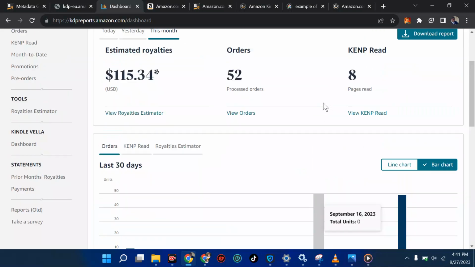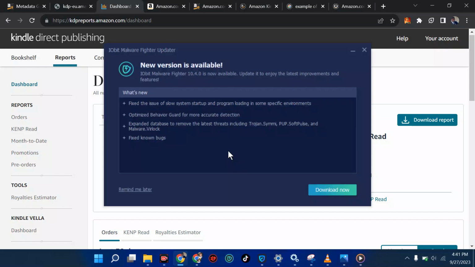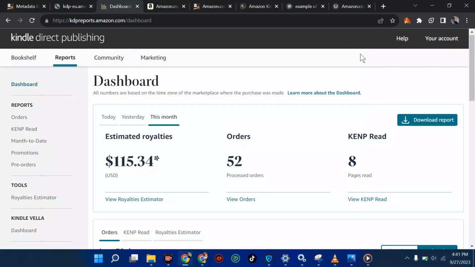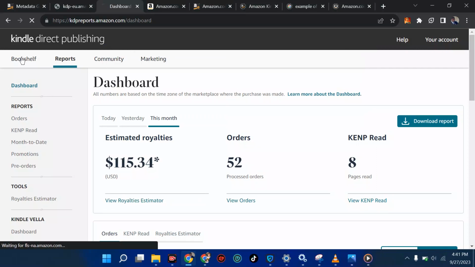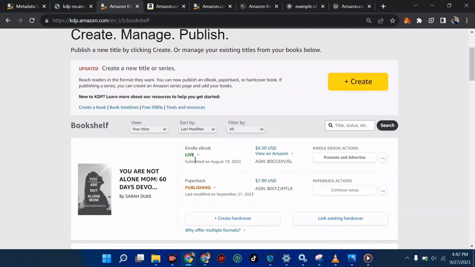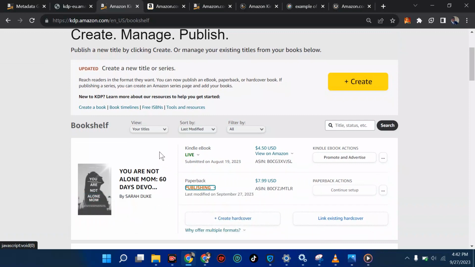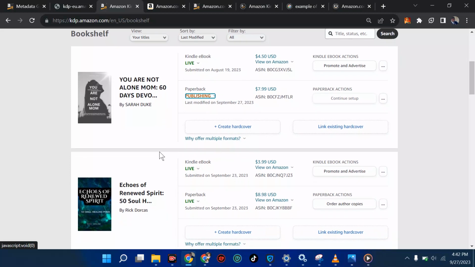I would have lost this small amount of money on KDP, which is just $115. Here in Nigeria, we know how important the dollar is to us. So when your account is terminated on KDP, look at the dashboard. All your books, first of all, will be unpublished, and I'm talking about your paperback. Now you see this book was unpublished. All I have to do is go back to my dashboard and start publishing them.